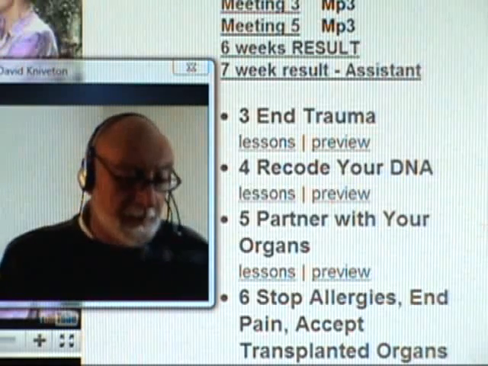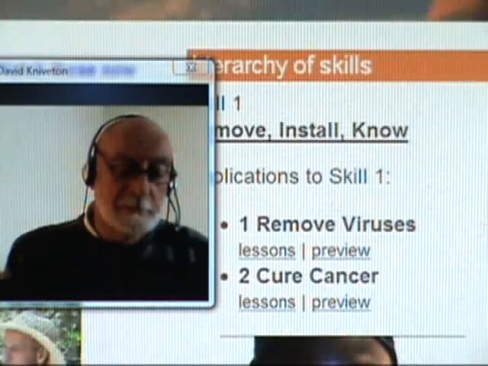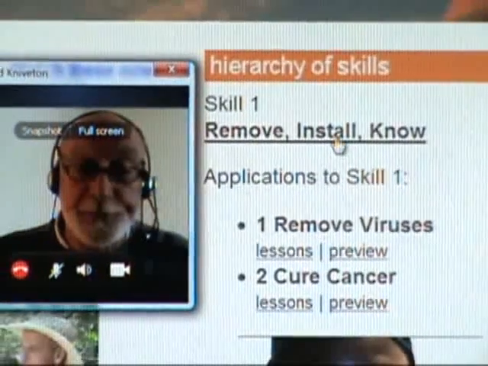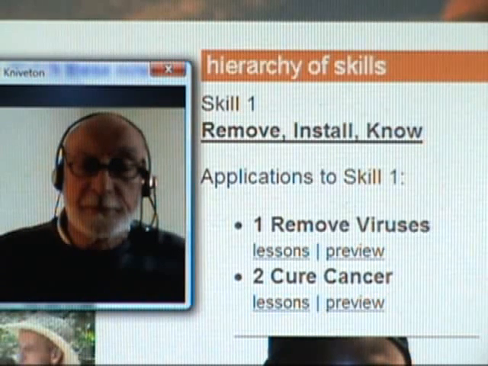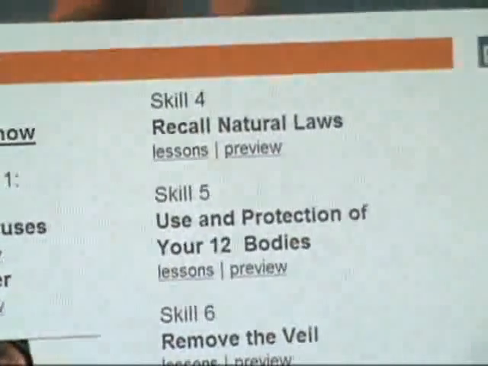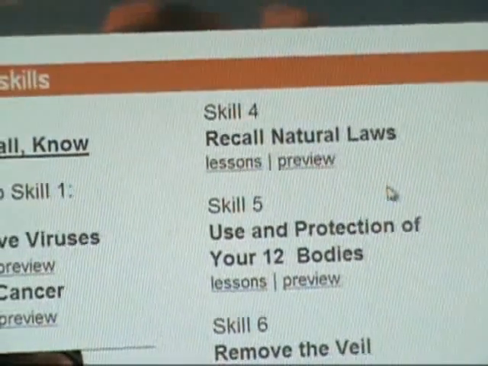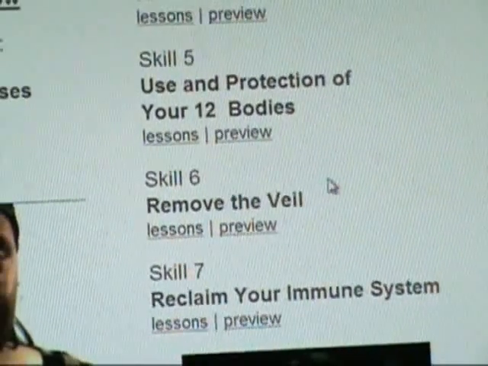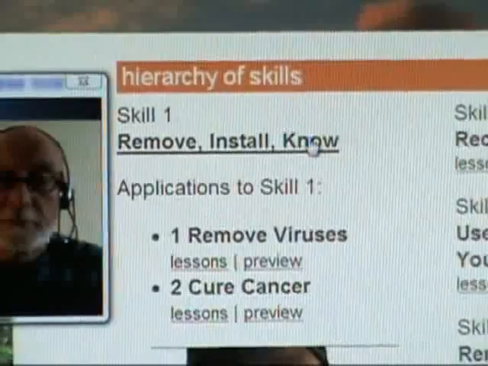Okay, fine. Now this is the lesson I want to do, and if you notice at the top here it says remove, install, and know. These are the basic things that we use testing for. All of these other lessons, like recall natural laws, would be about removing, installing, and especially knowing. Use and protection of your 12 bodies would be about removing, installing, and knowing. And remove the veil, again, is about removing, installing, and knowing. So this is the basic skill.